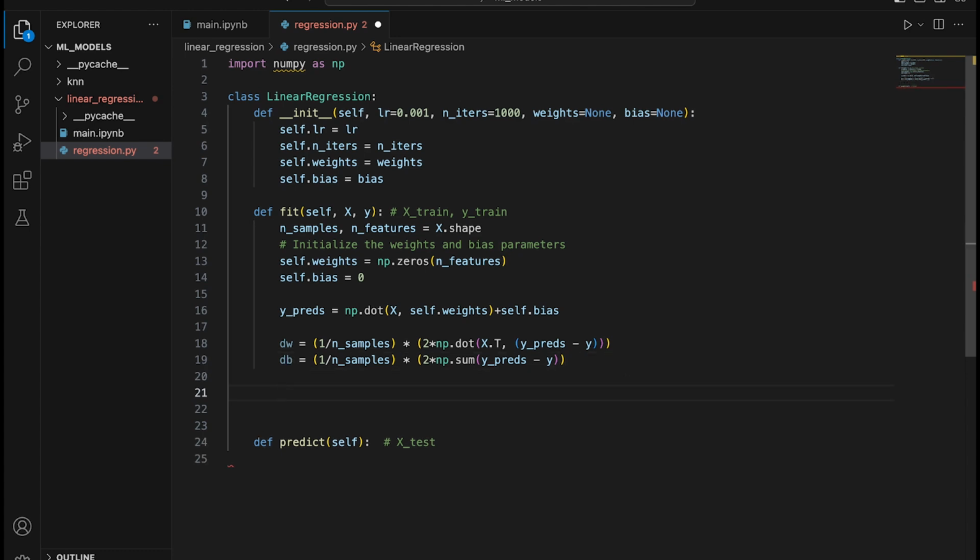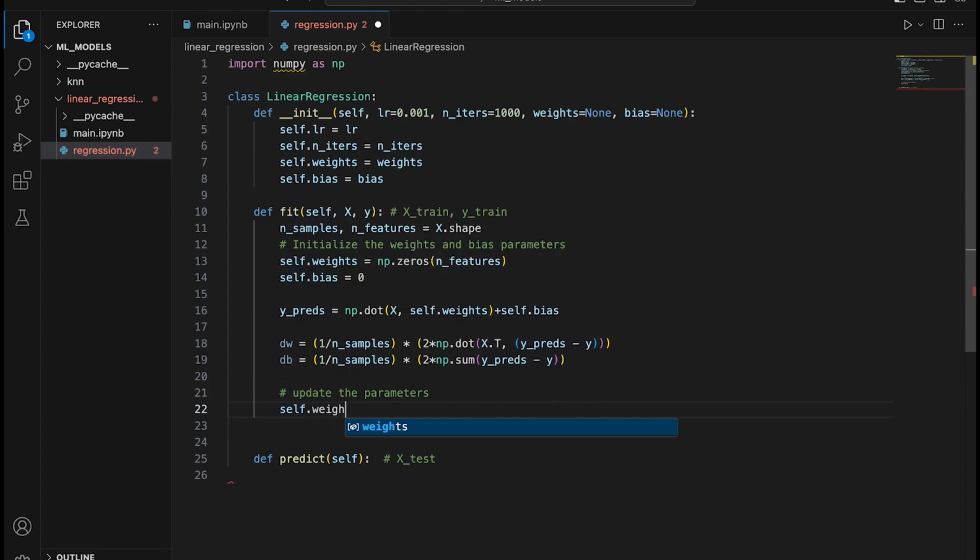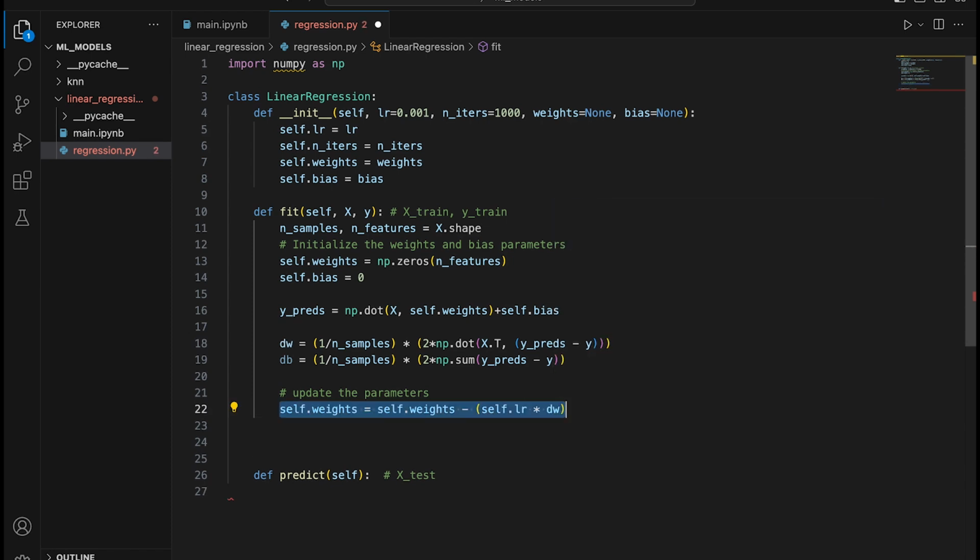And once we have done that, we are going to update the parameters by using the parameter update equation. So what is a parameter update equation? So it's going to be self.weights is equal to self.weights minus eta times dw that we have computed in the previous step. Eta is going to be the learning rate here. So for bias update, self.bias minus eta times db that we have computed in the previous step. So we now have updated the weights and bias, but only once.